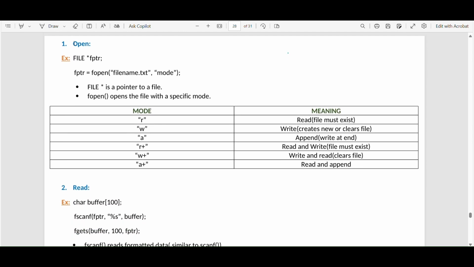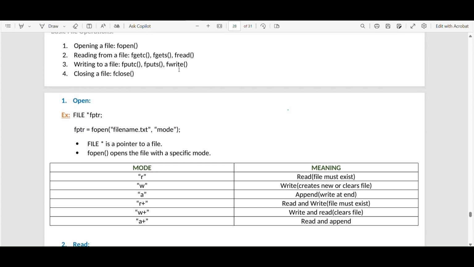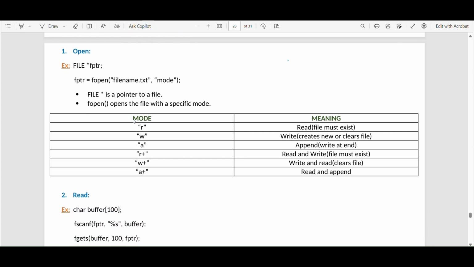The first one is open. Let me directly give you an example, because there is nothing more to explain, as I have explained here. So in open, how will we open a file? In real life we open it with our hands, right? But in programs we have to write some program for it, give some commands to the compiler. So how do we give those commands? See, FILE star fptr. This is a variable name, we can write anything.